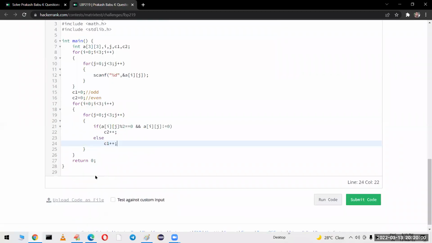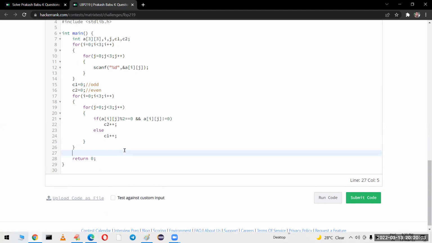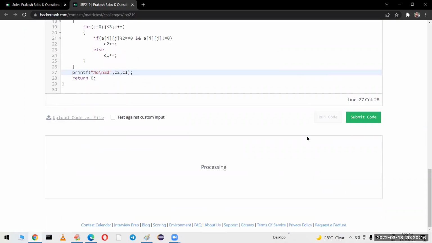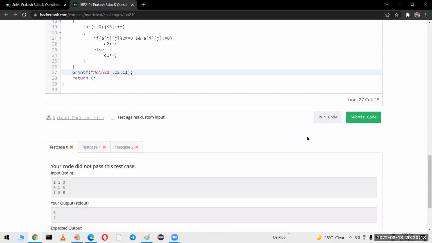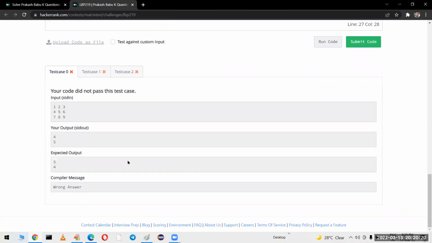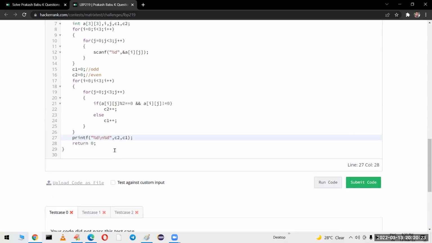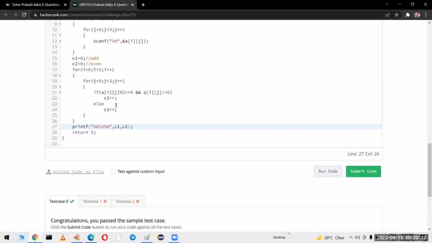At the same time, if a of ij is not equal to 0, even elements plus plus, else odd elements plus plus. In the output, sir, they are asking percentage d slash n percentage d, we have to print c2 comma c1 in the reverse direction, because in the output first they have asked odd number and then even frequency. Oh my god. So yeah, here c1 is odd, right? C2 is even, sorry. C1 is odd, C2 is even.